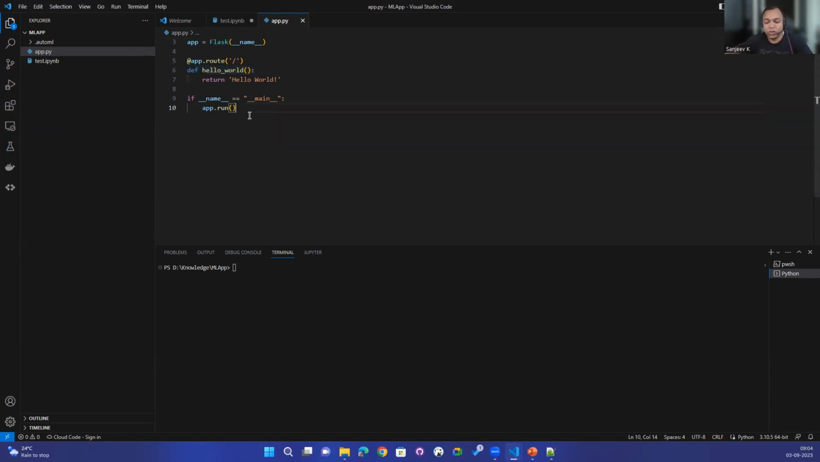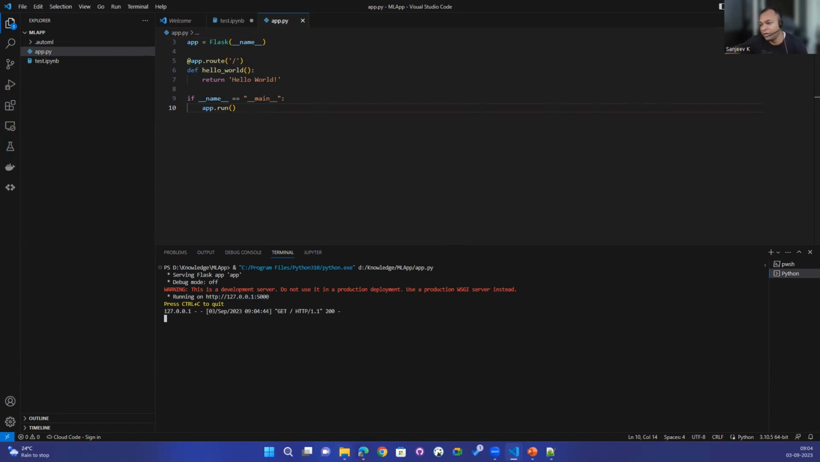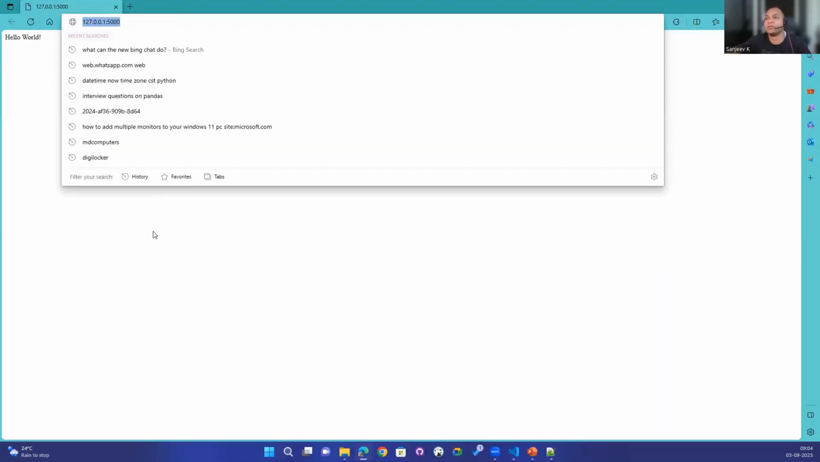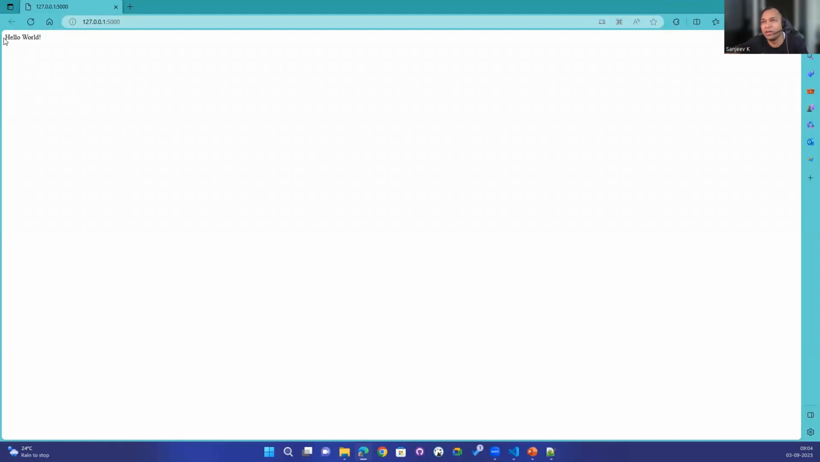So once you have this, I'll run this file. See what happens. Once you run this file, as you notice, it is getting run on your local machine. So this is your local machine. And when you control and click on this, it opens a home page. It's still opening it. See, it opened and it gave a hello world. So this is a basic Flask API call that we did.